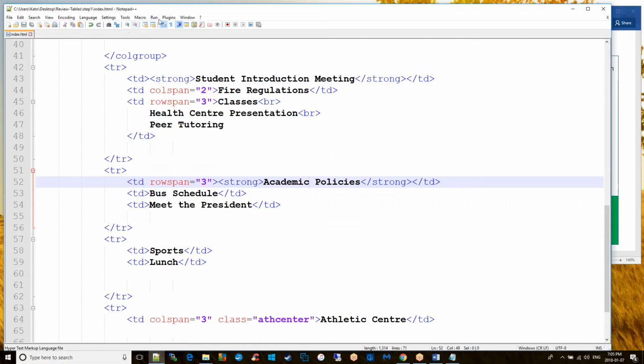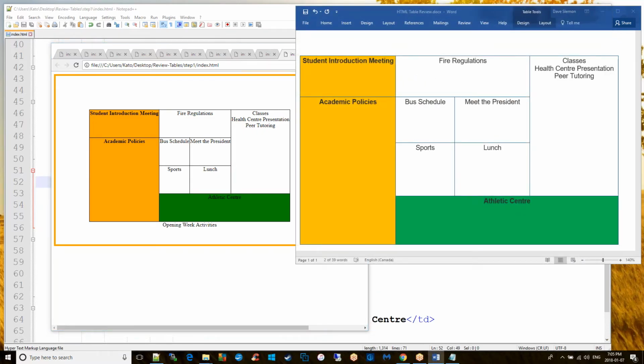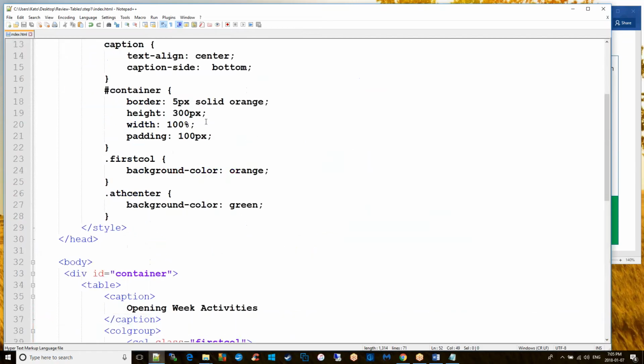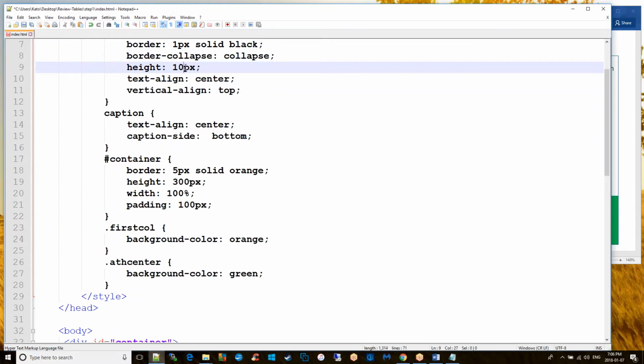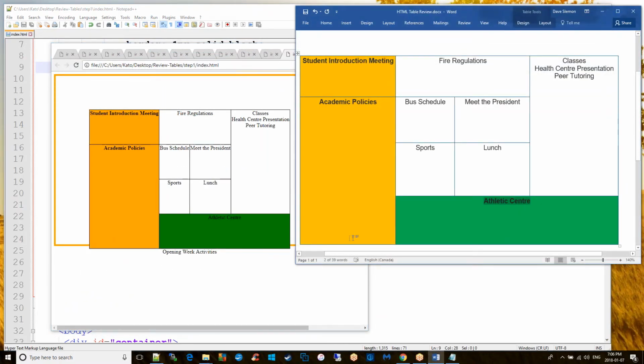Let's just have a look and see. I've missed one. Yeah, academic policies. Okay, so we look like these are strong. Now, just comparing these two, I'm going to give the height of each TD more than 80. I'm going to go up to 100 and see what that looks like. It looks a little bit better.